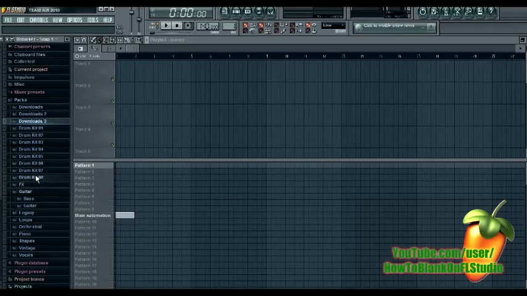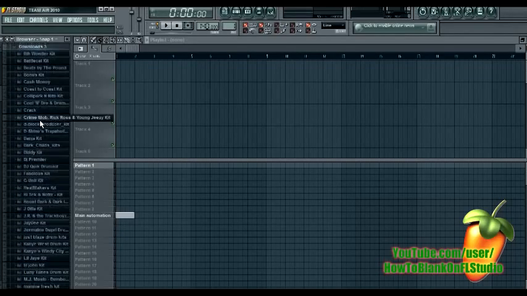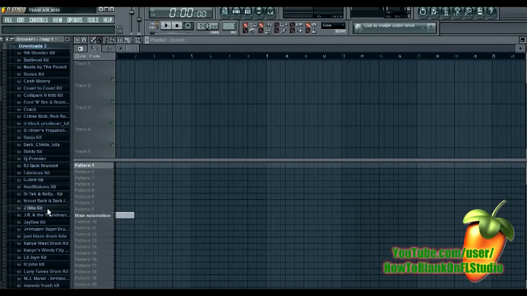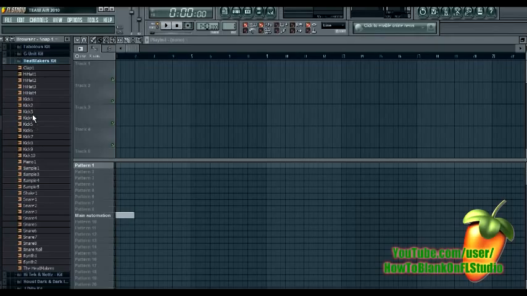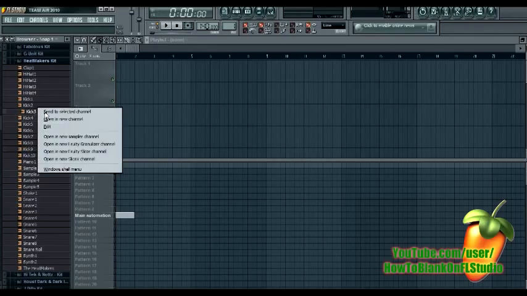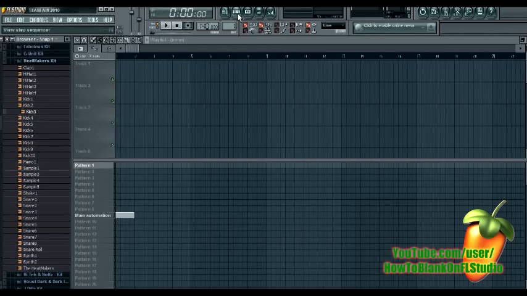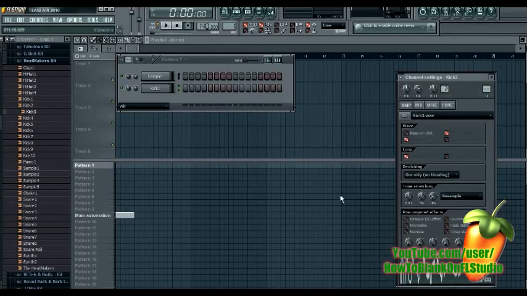To add the things, you find something you want. I have a whole bunch of stuff that you won't have on your startup kit or whatever, but just go to whatever pack and look for things you're wanting, different sounds, and then to add them, you'll just right click and send to a selected channel or open a new channel. Now what that means, if you open a new channel, click on your step sequencer, and there it is.